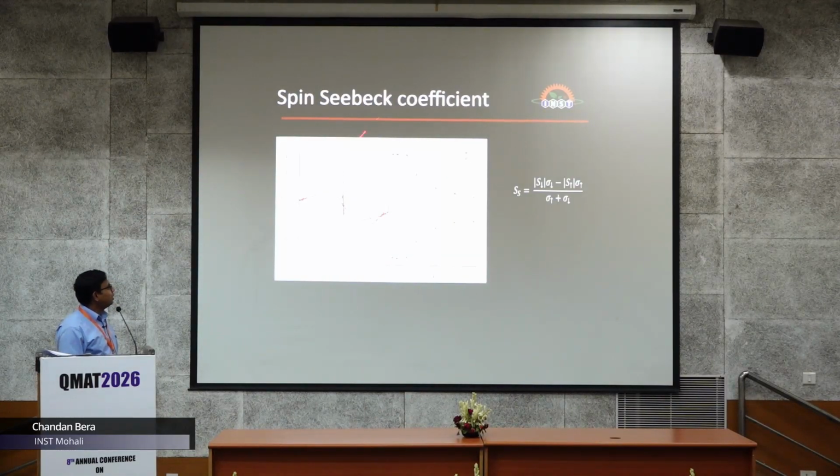Next we calculated the spin Seebeck coefficients, basically the spin Seebeck effect. You can see here that this material has a very high spin Seebeck effect, and at around room temperature the value is around 1500 microvolt per Kelvin.